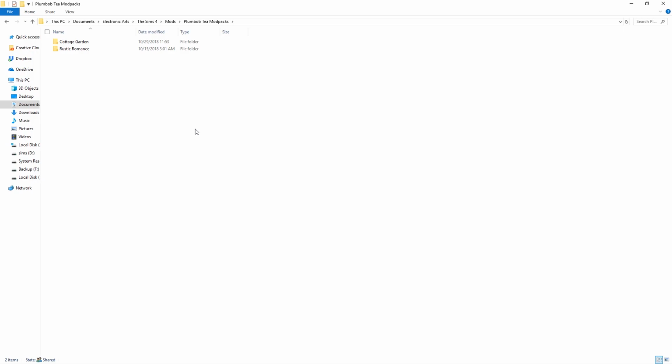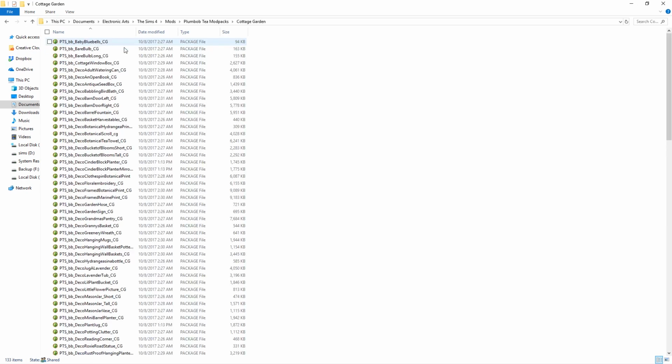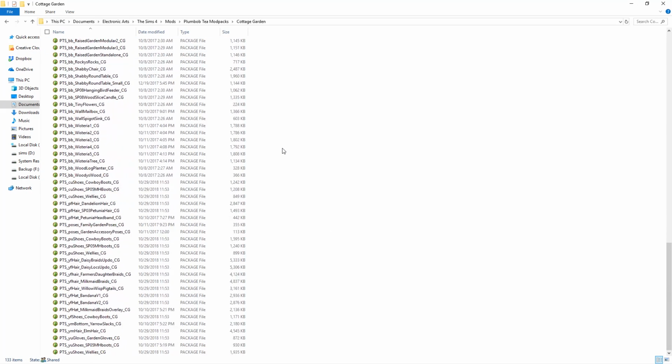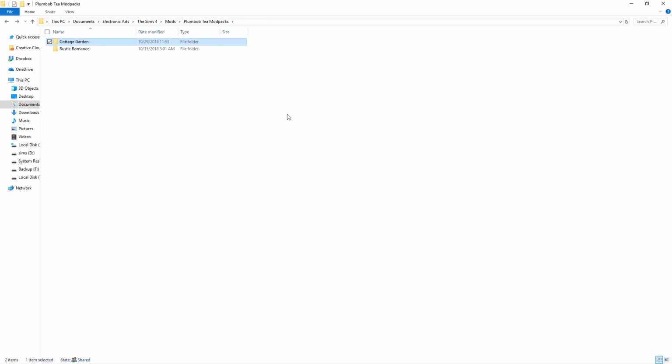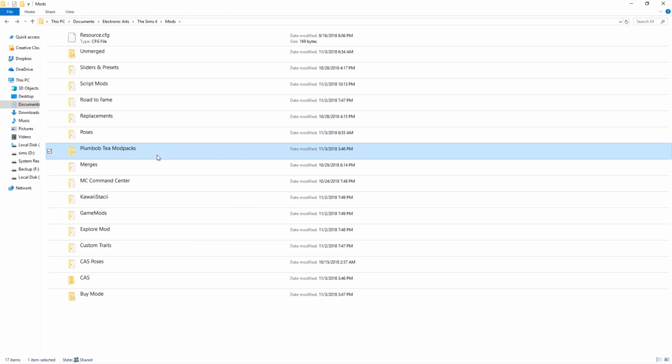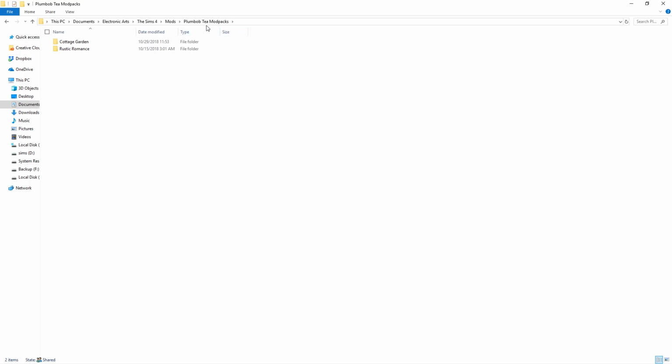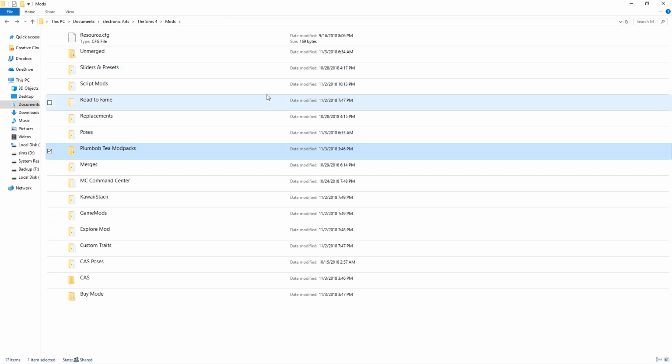Next, I have the Plumb Tea Society mod packs folder. Now, they have made what they call fan-made stuff packs, Plumb Tea Society has, called Cottage Garden and Rustic Romance, and there are build-by items as well as create a sim items in each of these stuff packs, so I want to keep them separate, and they're in a subfolder inside the Plumb Tea folder.